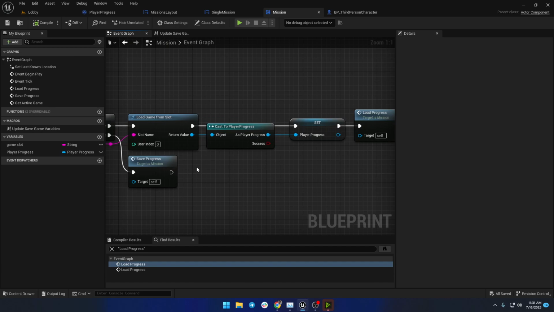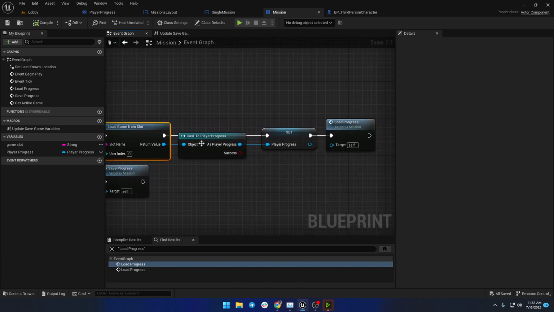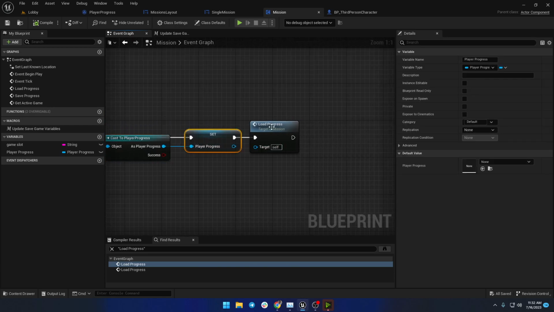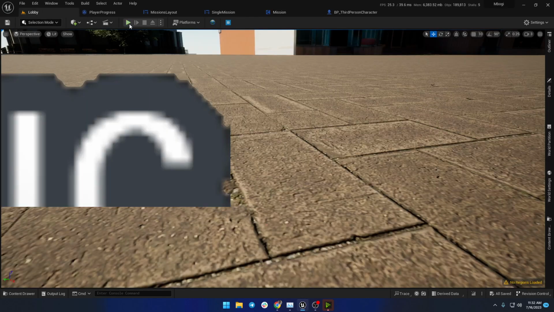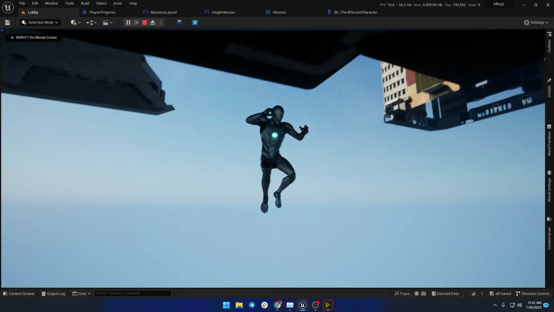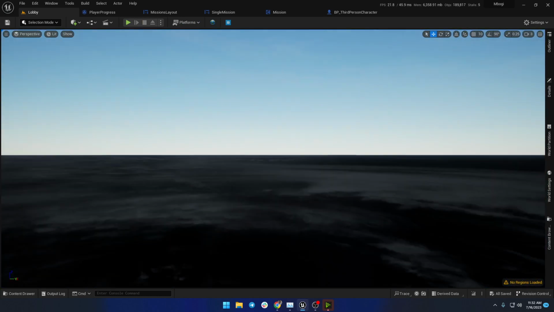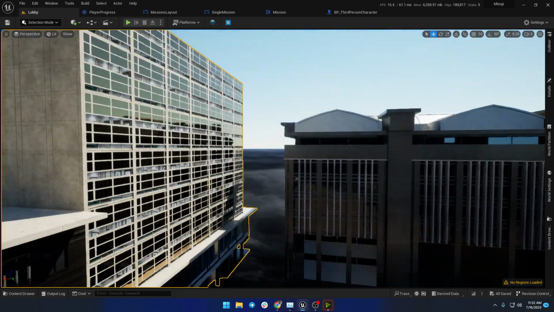Except can exist, load game from slot. Cast this guy, then get progress. Okay, let's try again. Whoa. So just a quick fix for that.